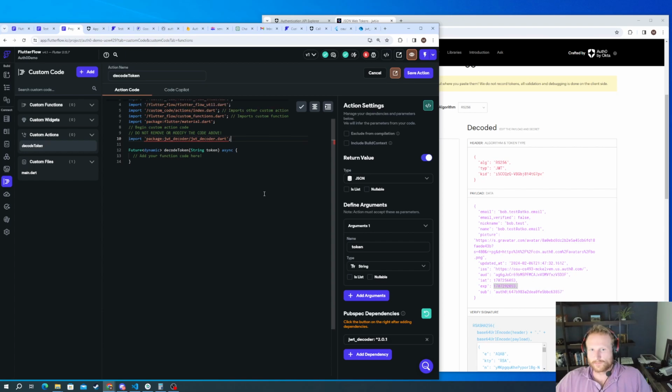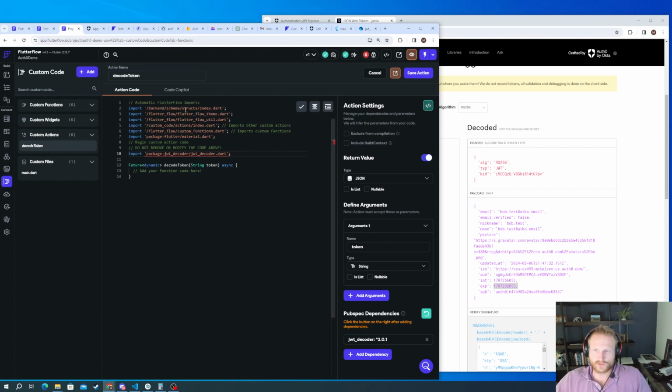Now, sometimes the custom actions, widgets, and functions like to bark. I'm going to go ahead and hit exclude from compilation right now. And we'll just go ahead and start coding this out. So it's a very, very short function, I promise. But we're going to define a decoded token here. We're not going to do anything with it just yet. And then we're going to make a try catch block.